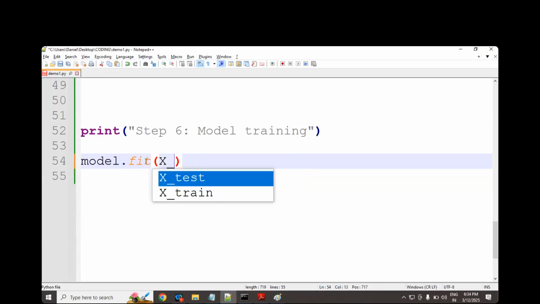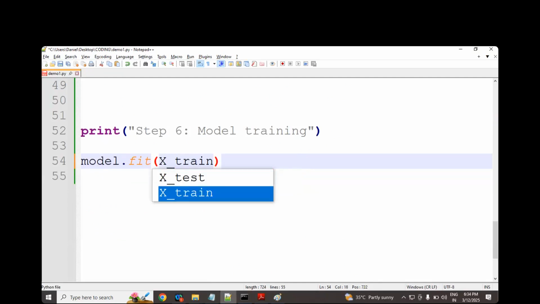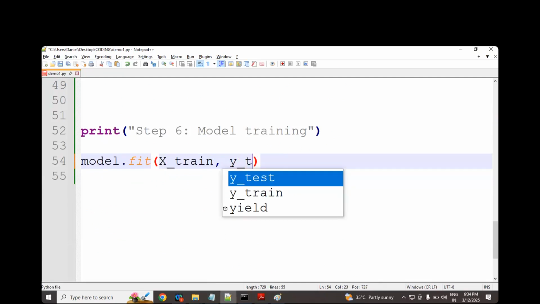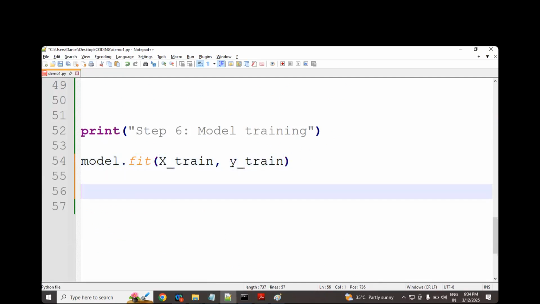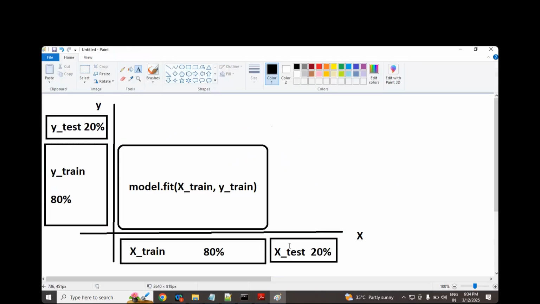It is x_train, not test. The next one will be y_train. Perfect. I hope you got more clarity from this diagram. The diagrams are clearer. No need to get confused. Model.fit of x_train, y_train. That's it, we are done. Next step.